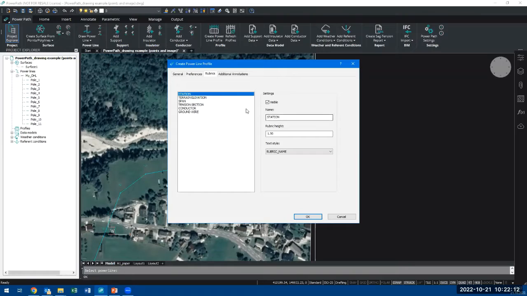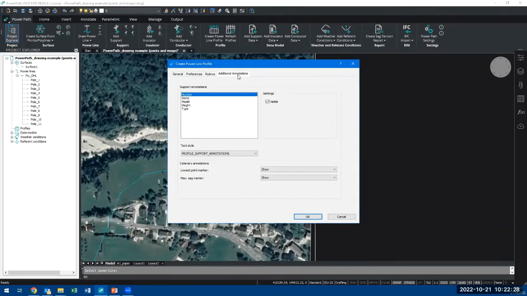Here on rubrics, you can define visibility, of course, but you can also define your own name. For example, station, terrain elevation, span, etc. It means that you can localize the profile view into your language.